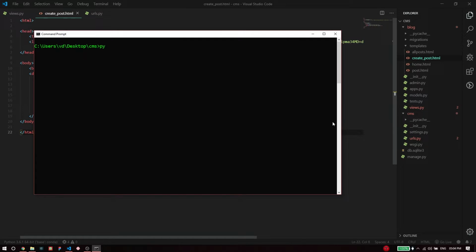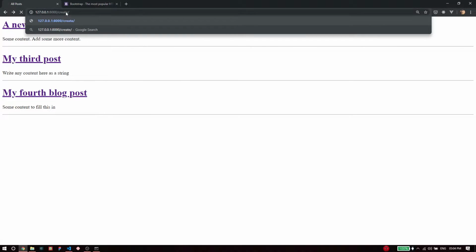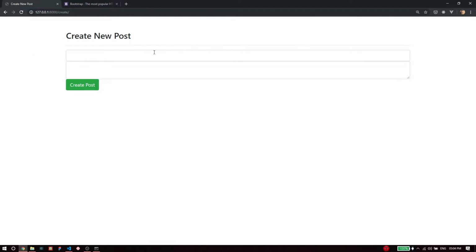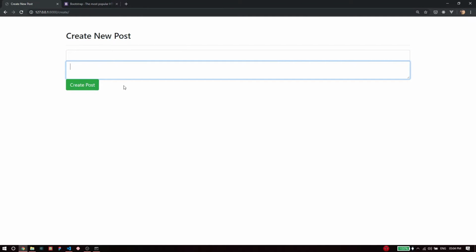So first I'll need to run the server and visit /create. And you can see now we have a form. Essentially we have two form fields. One is the title and one is essentially the text area.